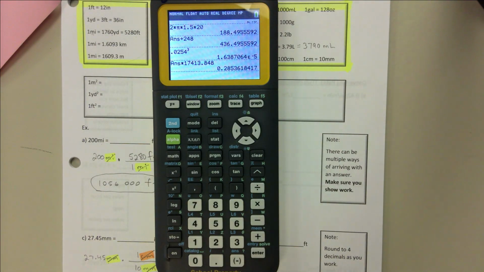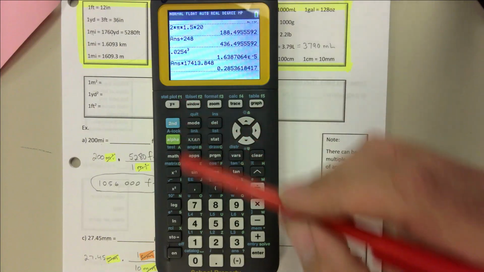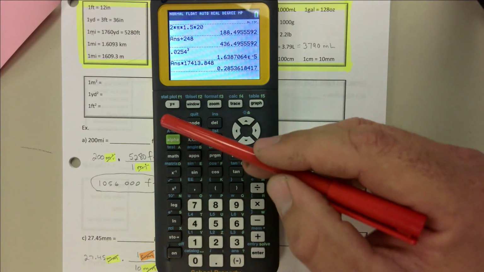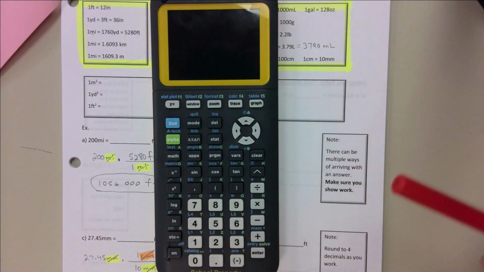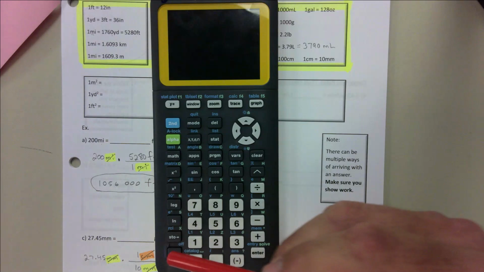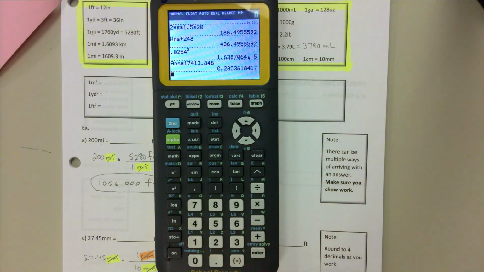Okay, I'm going to use a red pen maybe. So there's an on button here. If you want to turn it off, you press second, on again, turns it off. Basics, right? You figured that out already, I'm sure.